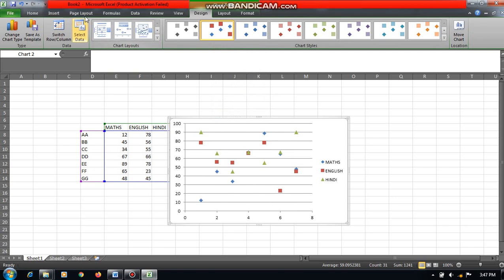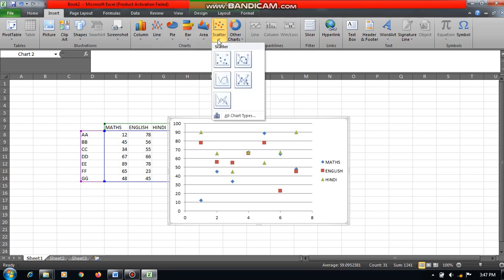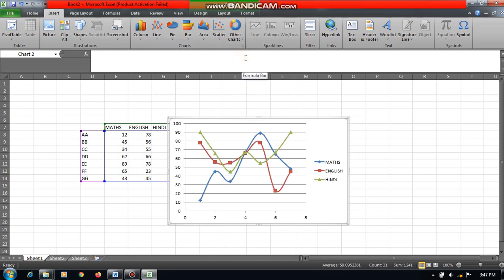Different scatter formats are also available here. This is another way. Through this we can directly identify the marks in maths, English and Hindi, and this is the analysis. So this is the graphical way: your data is present in the form of a scatter, and it is very easy to do the analysis through these graphs.